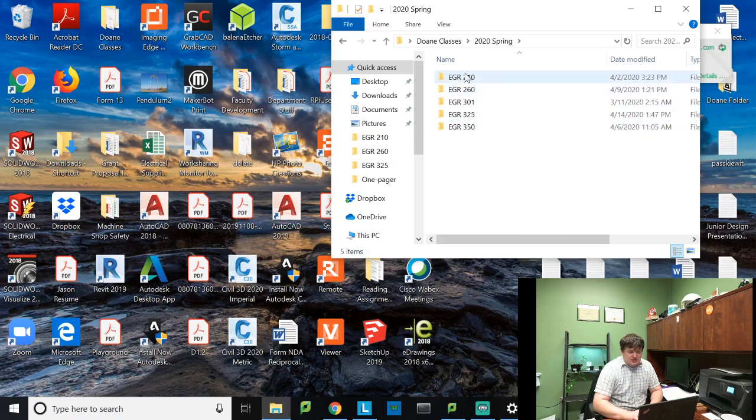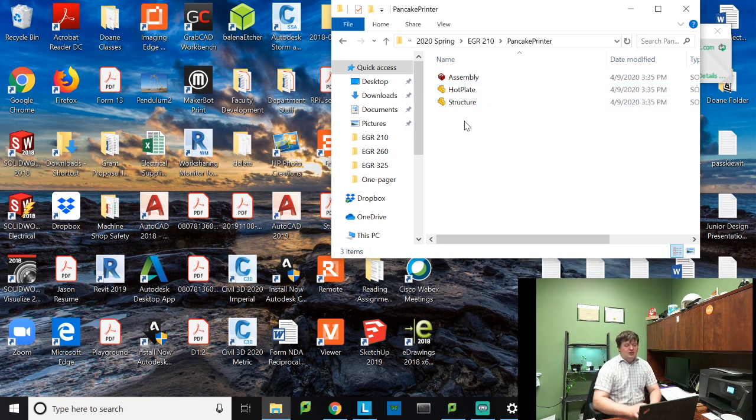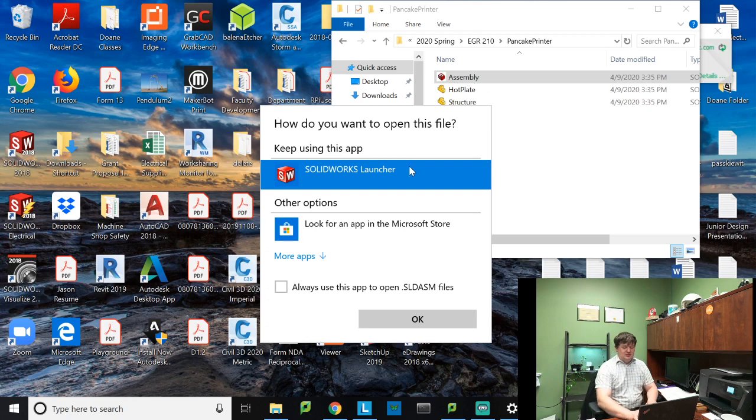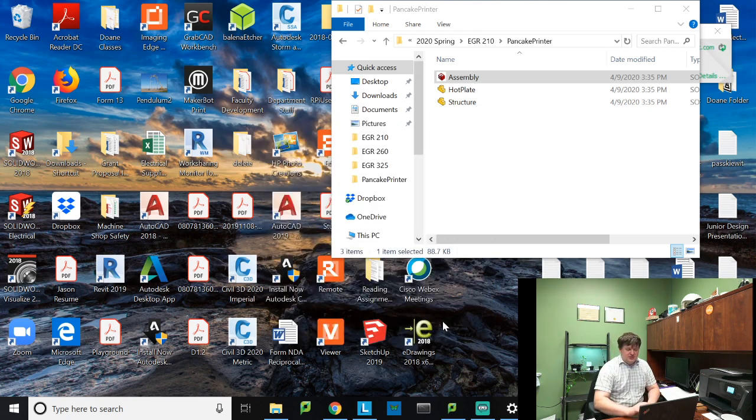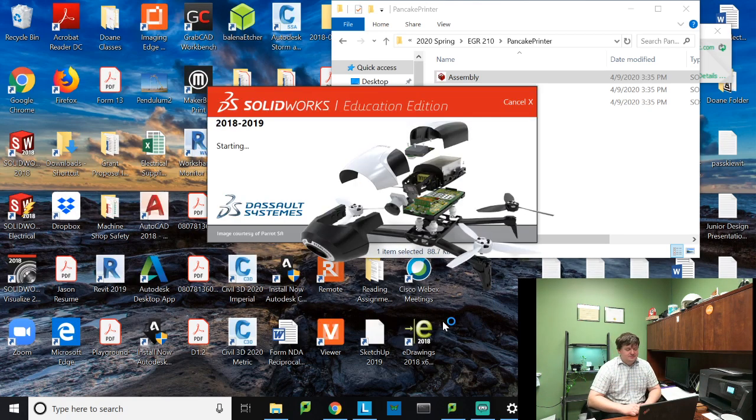Okay, so I'm going into pancake printer. I got my assembly, got my hot plate, got my structure. What I'm going to do now is I'm going to put in the extrusion element. Okay. So I'm going to open up my assembly. Yes, I always want to use SolidWorks to open this assembly.